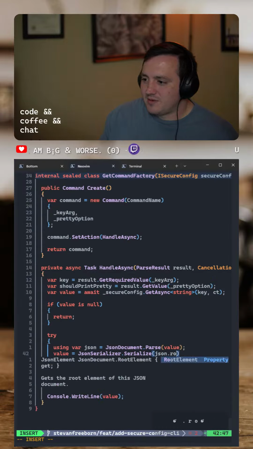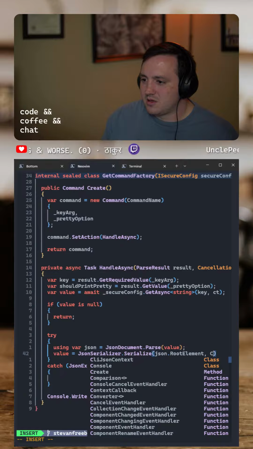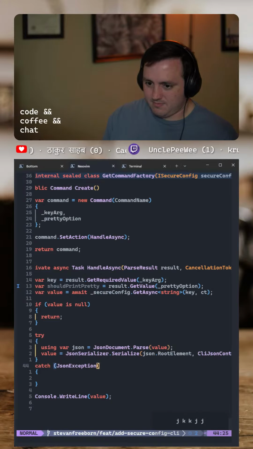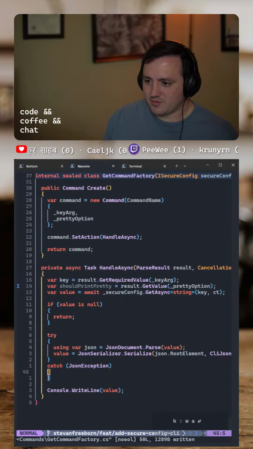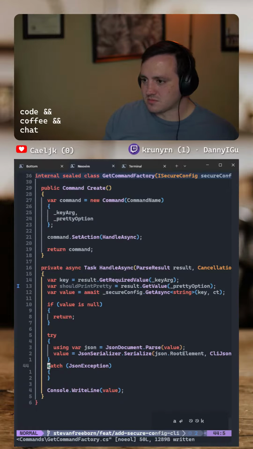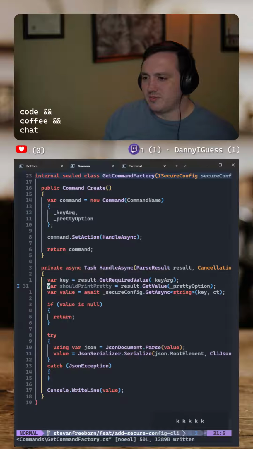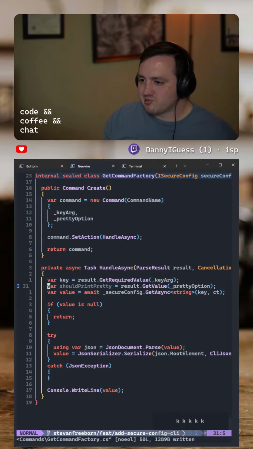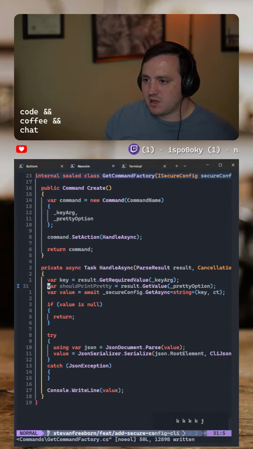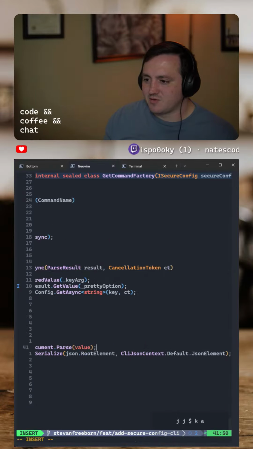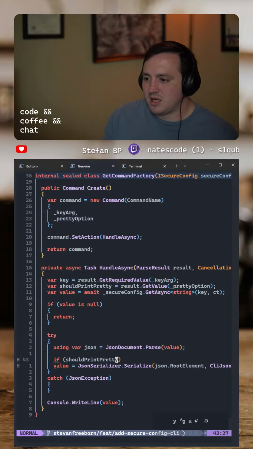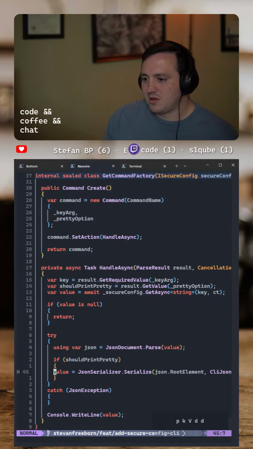Let's see, JSON.read element, and then we'll pass in our context. And then if it doesn't work, we won't do anything. We'll just print what we got. So I guess the question is, should we pretty print it? The only difference with the pretty printing is if it's JSON, then we print it with indentation, right? That's the whole point of it. So I guess here it would be this.